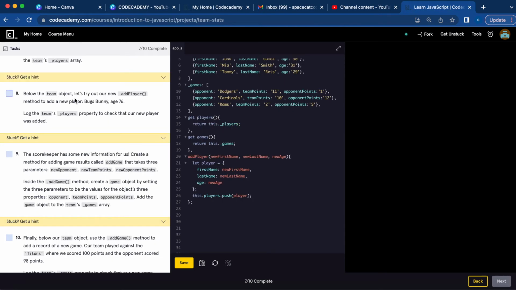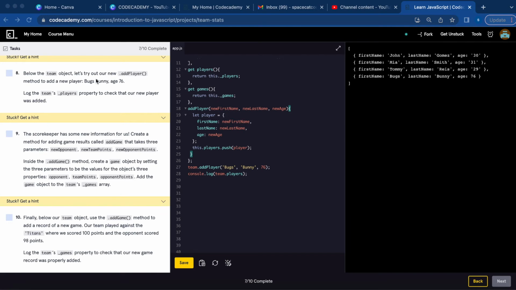Number 8, below the team object, let's try out our new addPlayer method to add a new player. We're going to add Bugs Bunny, age 76. And in order to do that, we're going to log the team's player property to check that our new player was added. Team add player.